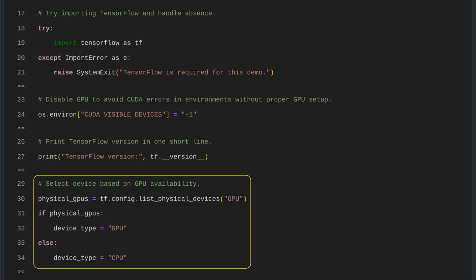The code first checks whether any GPUs are available using TensorFlow's configuration tools. If it finds at least one GPU, it sets the model to run on the GPU, so computations use that hardware. If no GPU is detected, it automatically falls back to running on the CPU instead. This simple decision process helps the model use the best available hardware for performance.